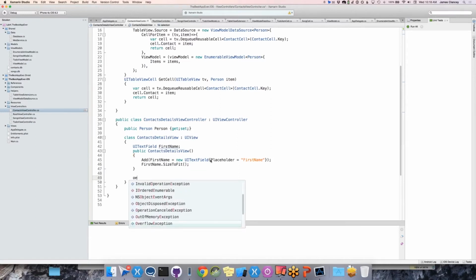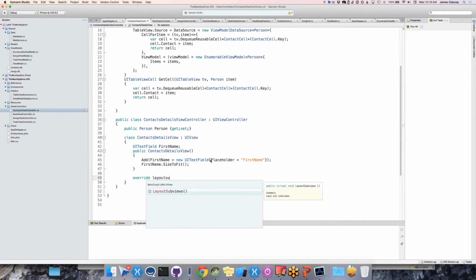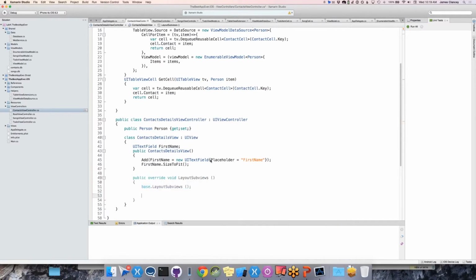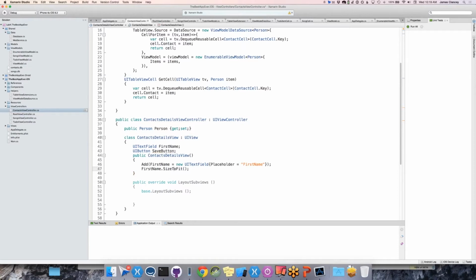So when I do my override layout subviews, I can make sure I put this thing at an appropriate place and its appropriate size. And we're also going to want a button on here. All right, and we'll just call it our save button. So we have our save button and we have a first name. That should be good enough to get going.